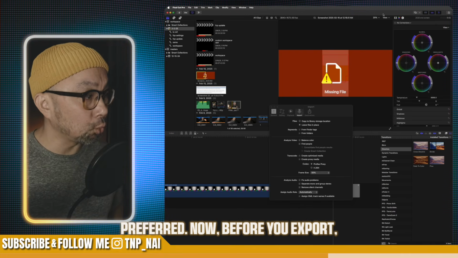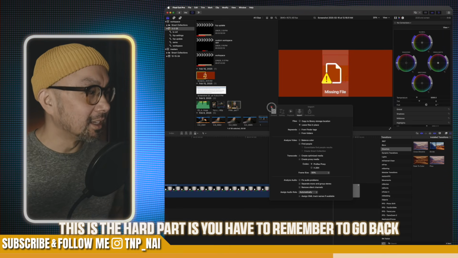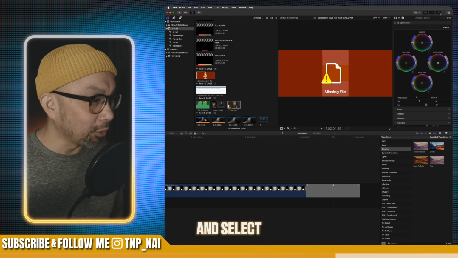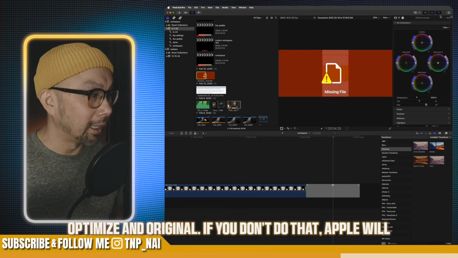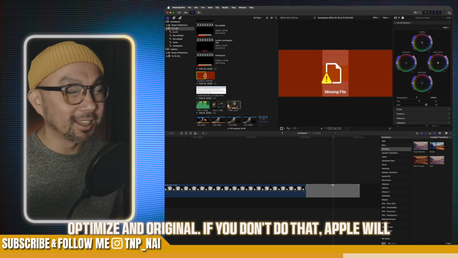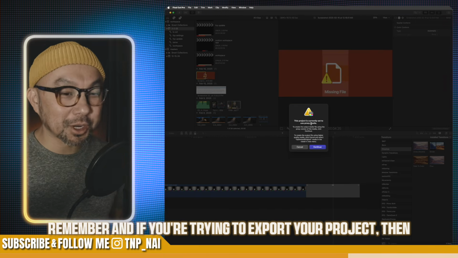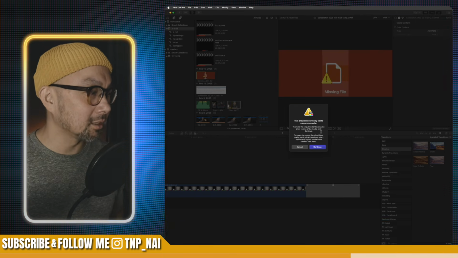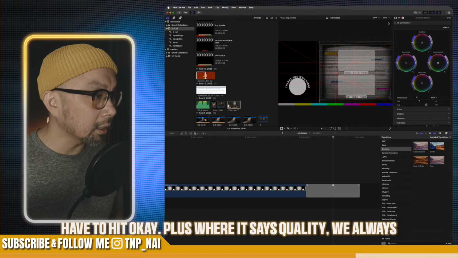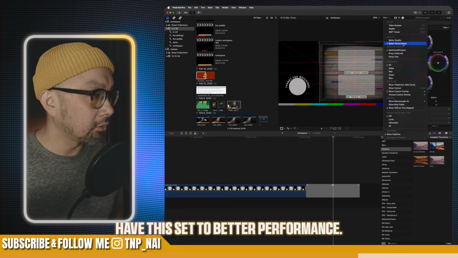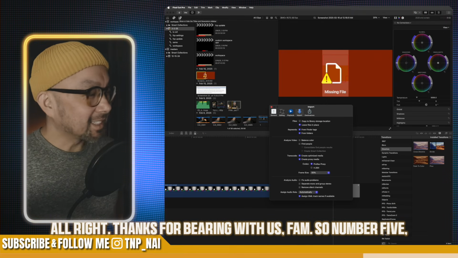Now before you export, this is the hard part, you have to remember to go back and select optimized and original. If you don't do that, Apple will prompt you regardless. So if you don't remember, and you're trying to export your project, then it'll prompt you and you just have to hit OK. Plus, where it says quality, we always have this set to better performance. All right, thanks for bearing with us, fam.